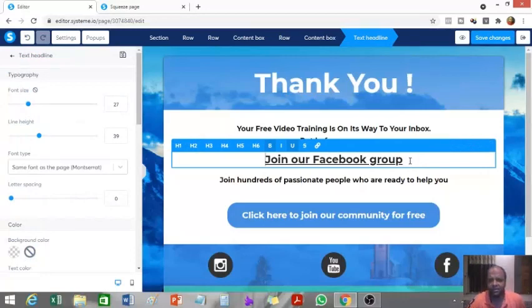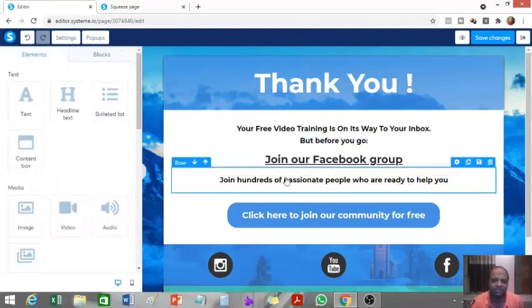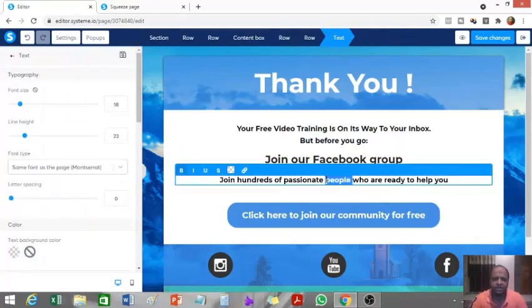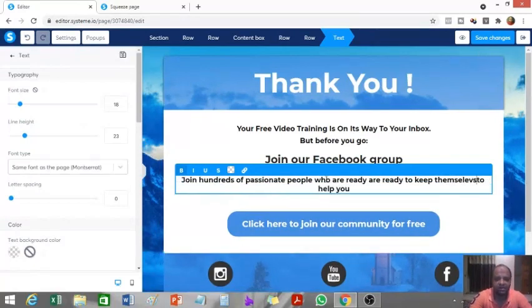Okay, so it's already there, so we won't make any changes. We can change this: join hundreds of passionate people who are ready to keep themselves fit and help each other to stay fit. Now this gives a little bit of an idea of what your Facebook group is.